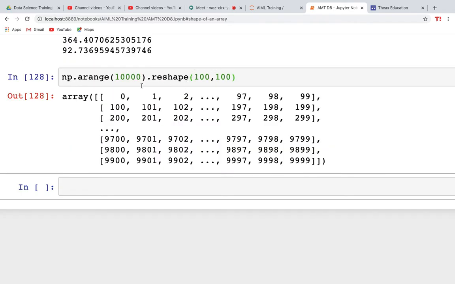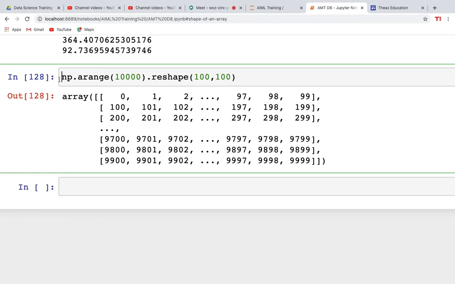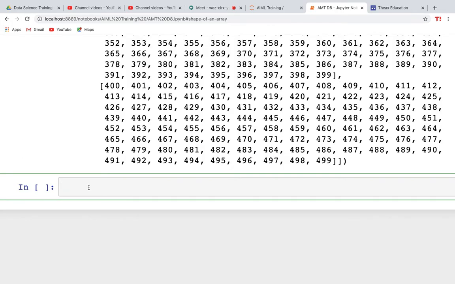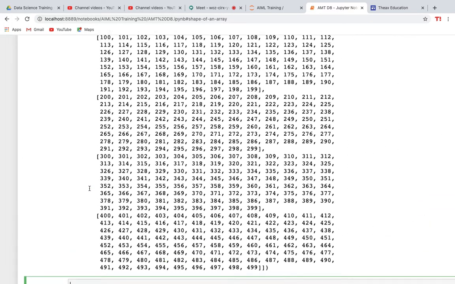Done. So 100 rows and 100 columns. That's correct, right? So you're having now 100 rows and 100 columns. So let's see, let's say this is 100. So HU. We will only see the first 5. So the first 5 looks like this.